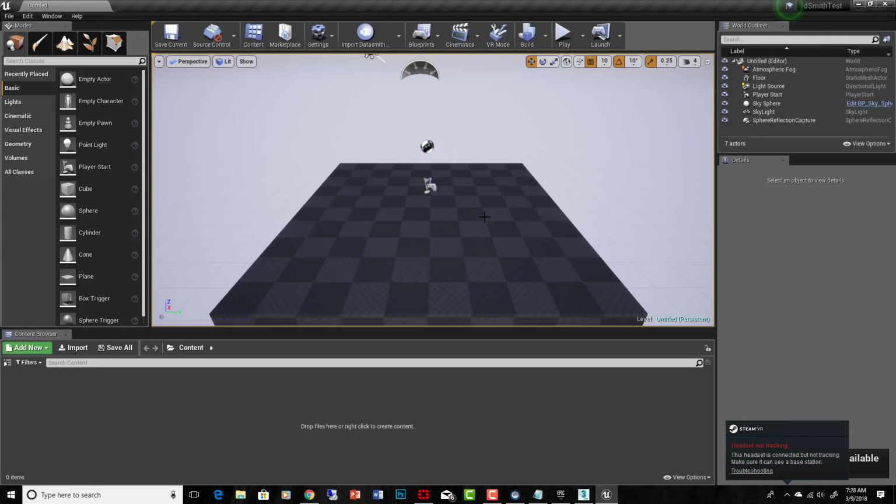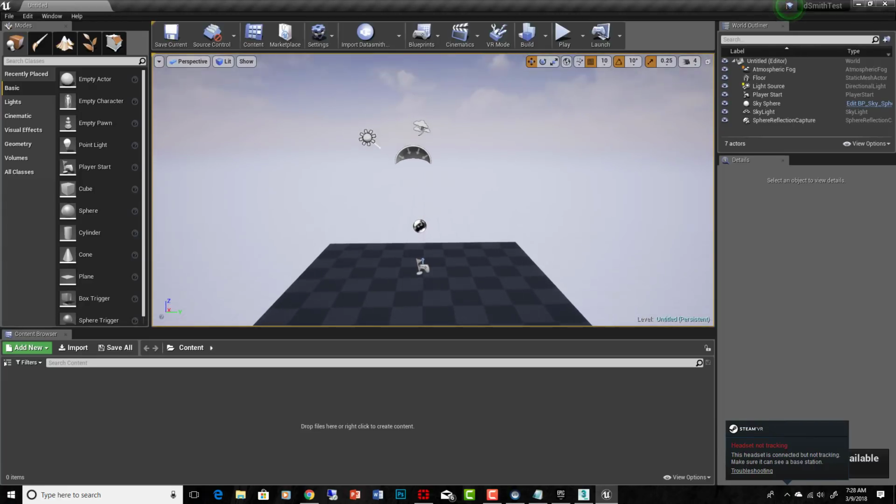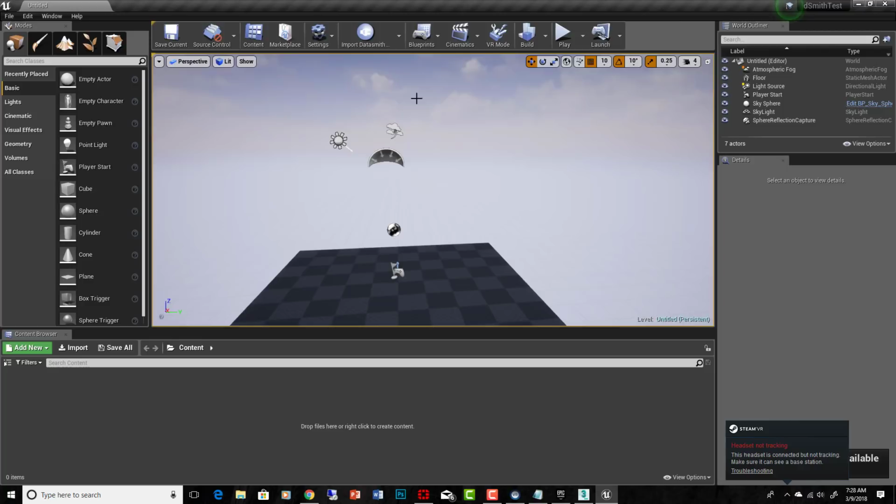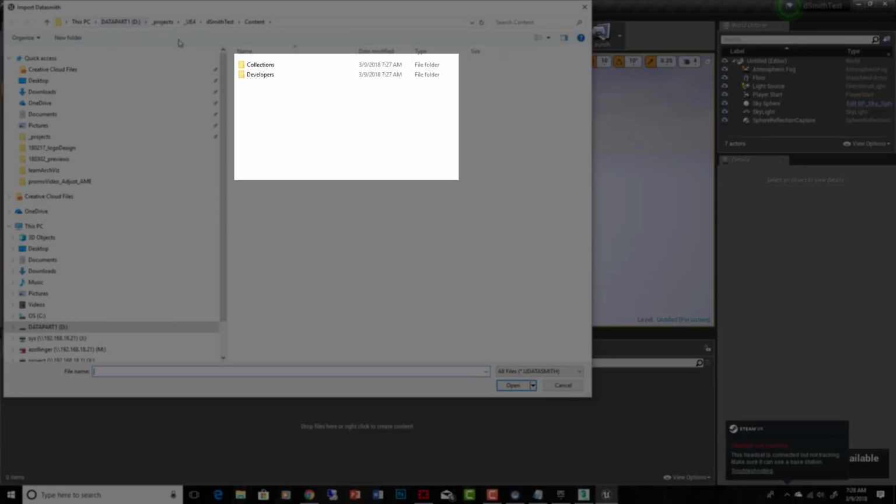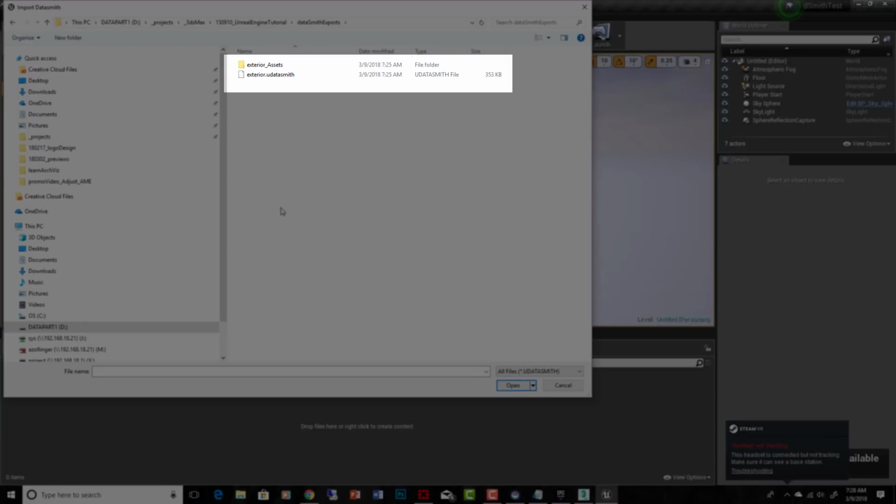And create project. Okay, here it is. You'll see this is just a blank scene. There's nothing in here except the sky, background, atmospheric fog, directional light, skylight, reflection sphere, and player start. And there's this new button up here, which is Import Datasmith. Let's see, what do we drop down here? Yeah, we just want this button here, Import Datasmith. We'll go to our files: Datasmith Export, Exterior, Datasmith. Boom.